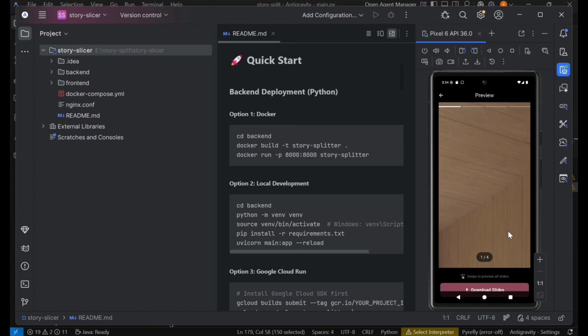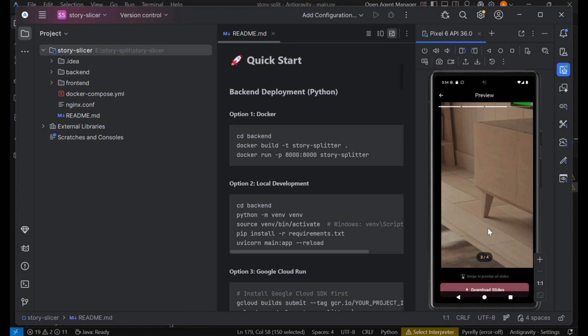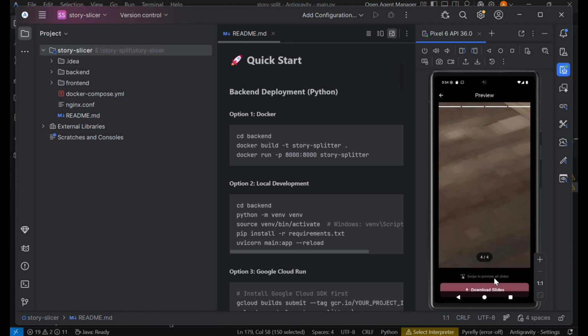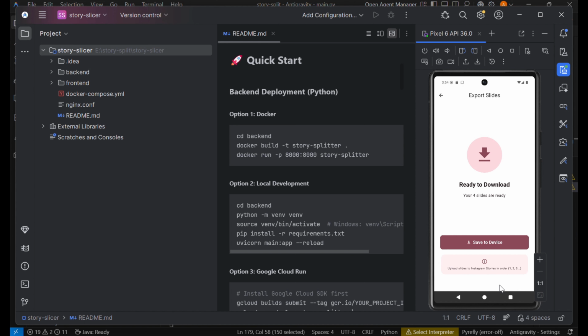And honestly, all of this happened in just a few minutes, from idea to a working mobile app. This is a real usable Story Slicer app. This is the power of AI. A complete mobile app, built fast, clean, and production ready.